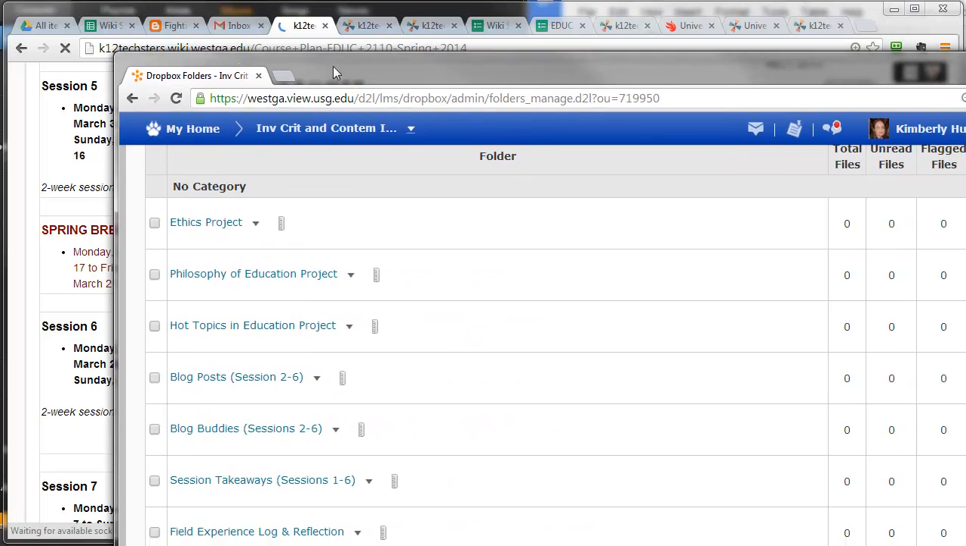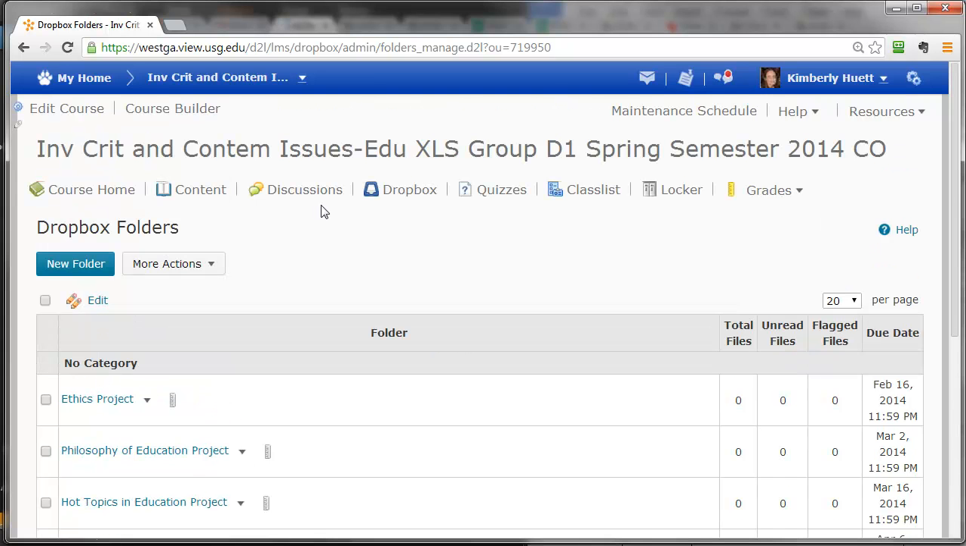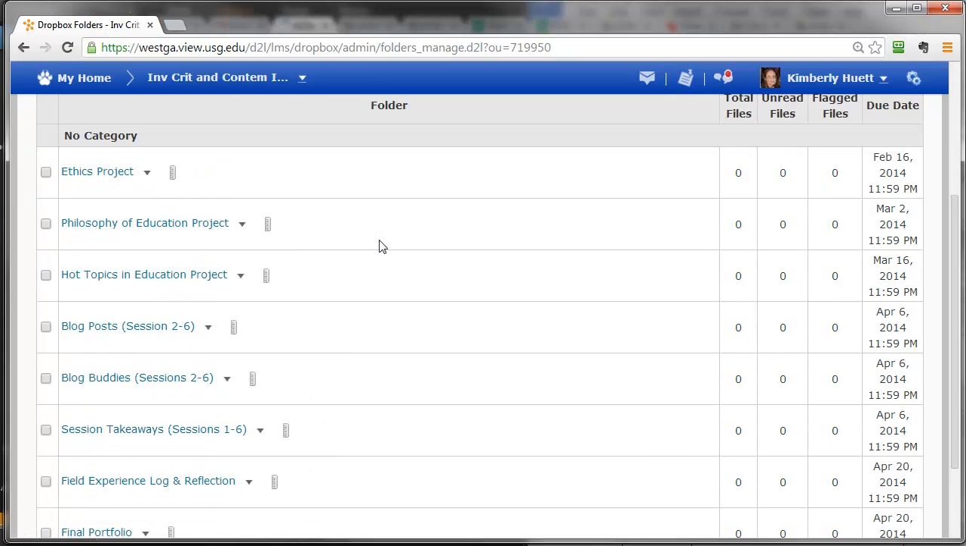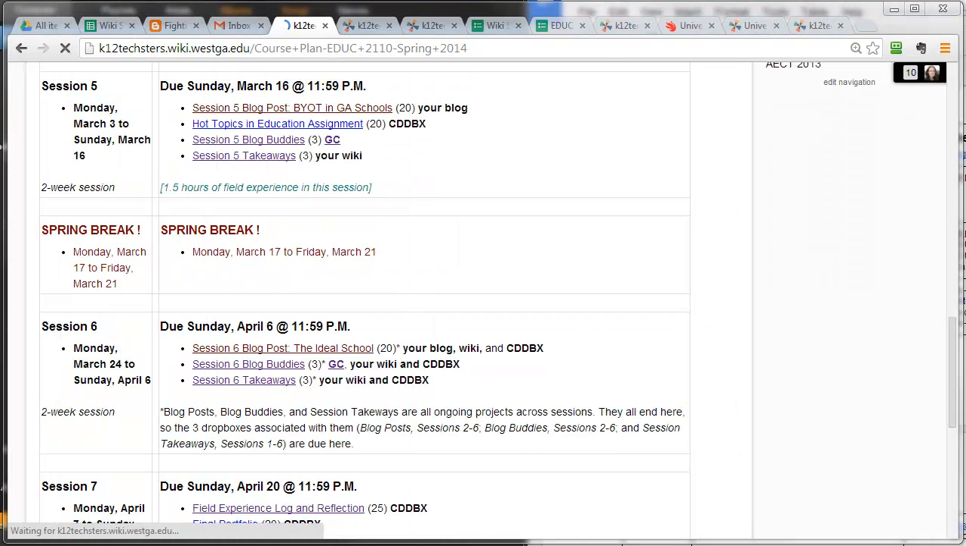And so you're going to go into the list of Dropboxes, or you can go into the session. The session 6 will also have the links to these Dropboxes, or you can go straight to Dropboxes. And then you want to find the blog post session 2 through 6. That's where you'll submit those per the directions. Blog Buddies, session 2 through 6, that's where you submit those, and session takeaways. Okay? So that's when all of that comes due.